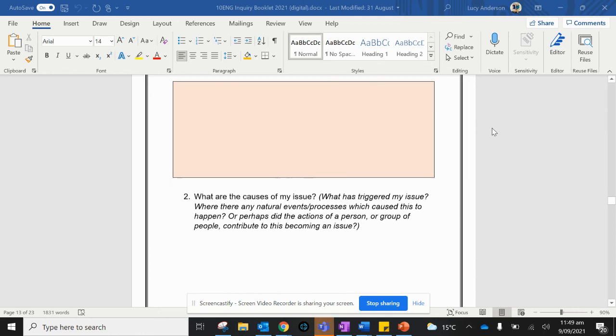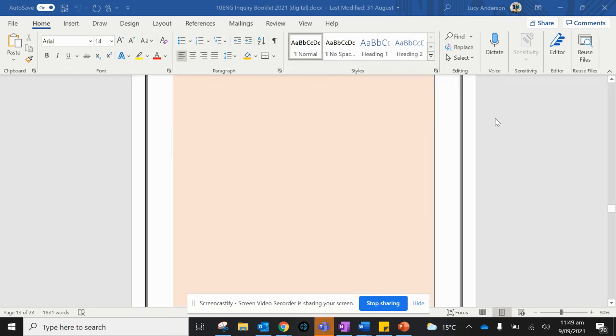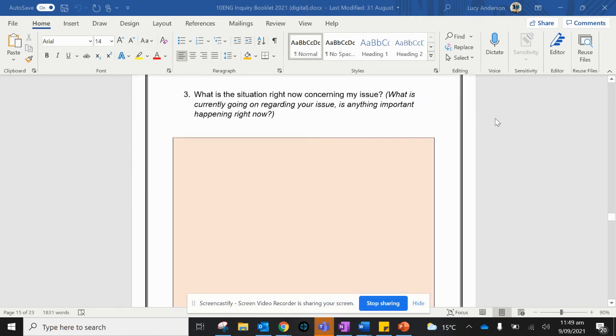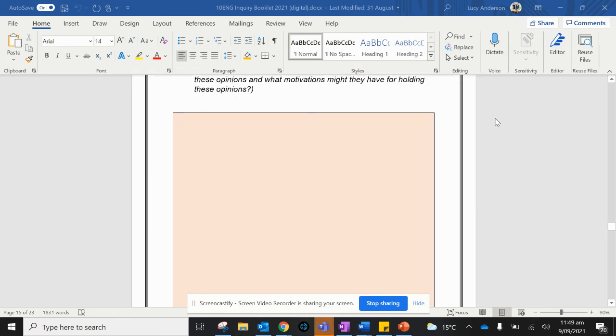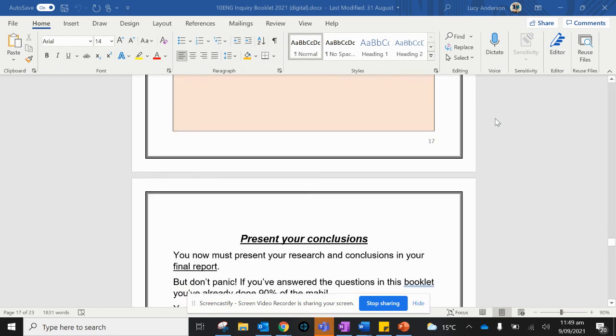So you'll look at the history or context and summarize and reflect on it, the causes of your issue, the situation right now, anything that's currently going on, anything important. This is where you can really unpack what you've learned and what you've thought about it. This is a really good opportunity to show your understanding and what it's made you think about. Differing opinions, so different attitudes towards it. What might happen next? Is it simple or straightforward? What are some of the issues that might arise when that happens?